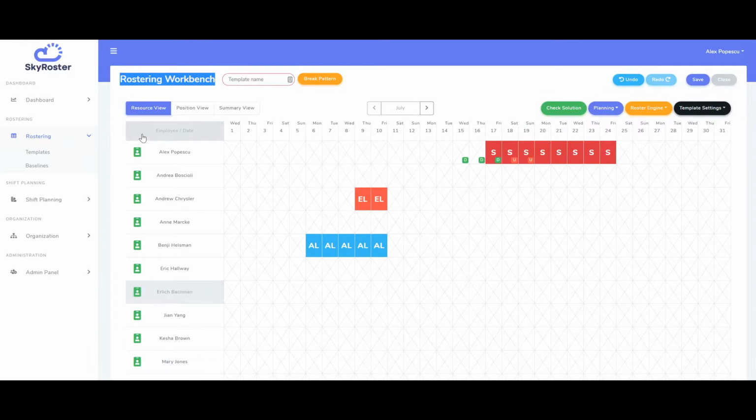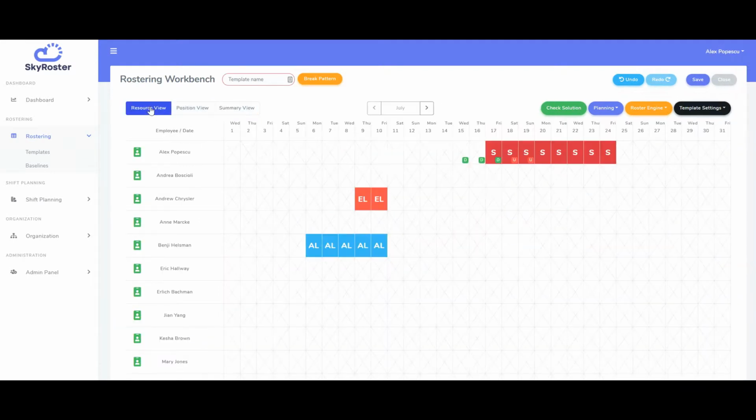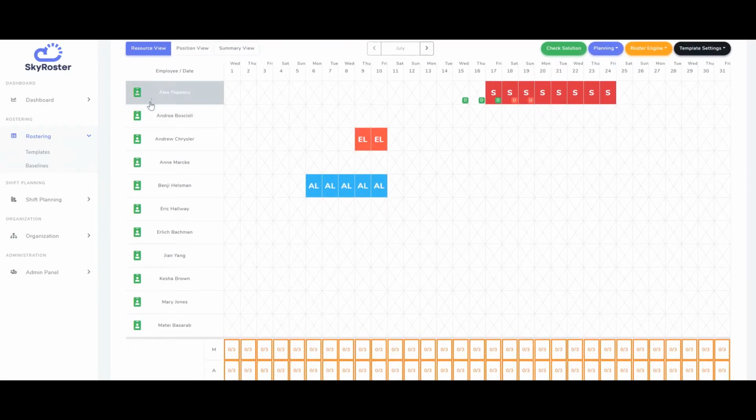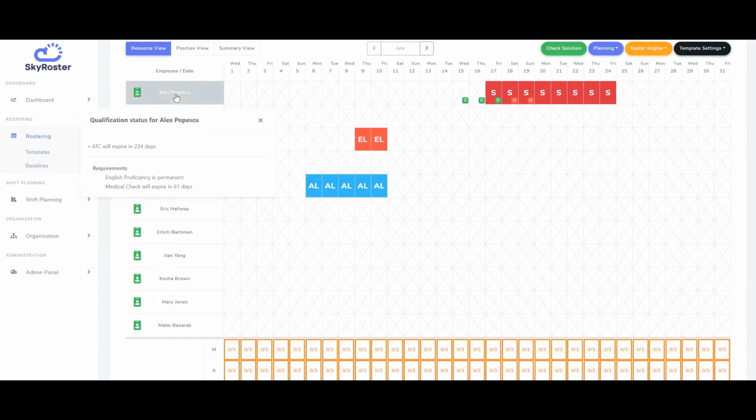The workbench provides three distinct views: the resource view, the position view, and the summary view. In the default one, the resource view, we have a broad picture of the roster solution configuration. On the left side, the tool displays the staff resources for which the roster is generated. These resources can be individual employees or teams.